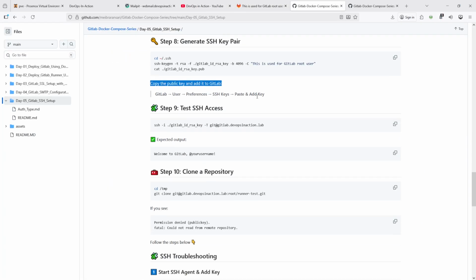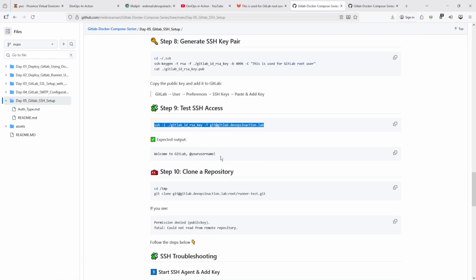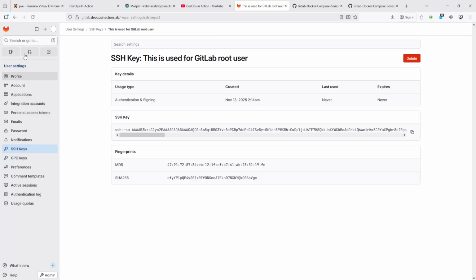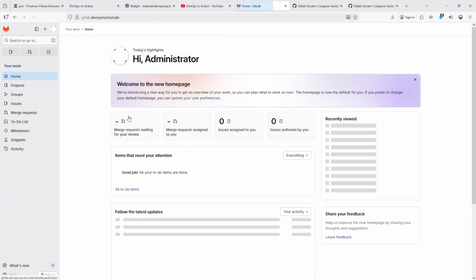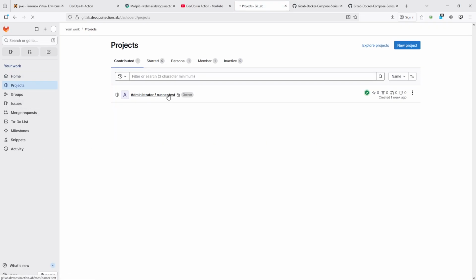So we have added the key, and now let's say I want to test whether it is working fine or not with my key. Yeah, it is working fine. Okay, same output. And now I want to clone a repo. So I have one repo here. Go on the repo project. I want to clone this repo.